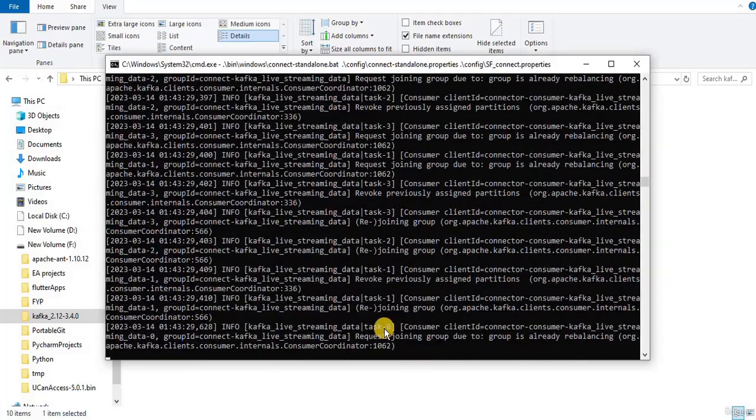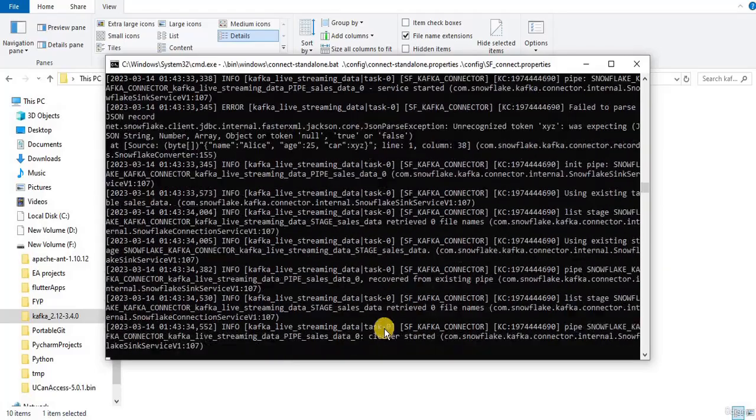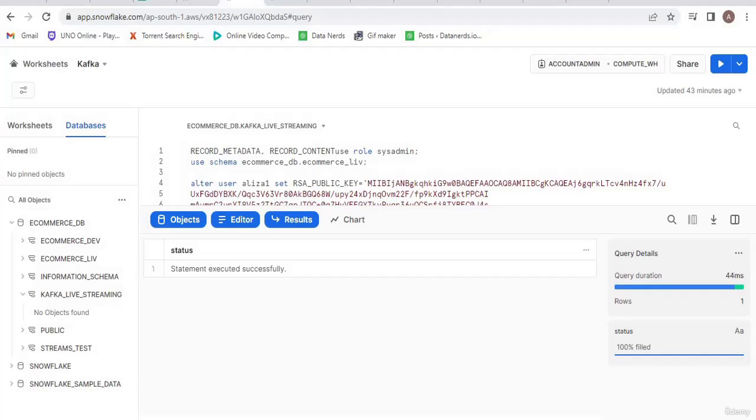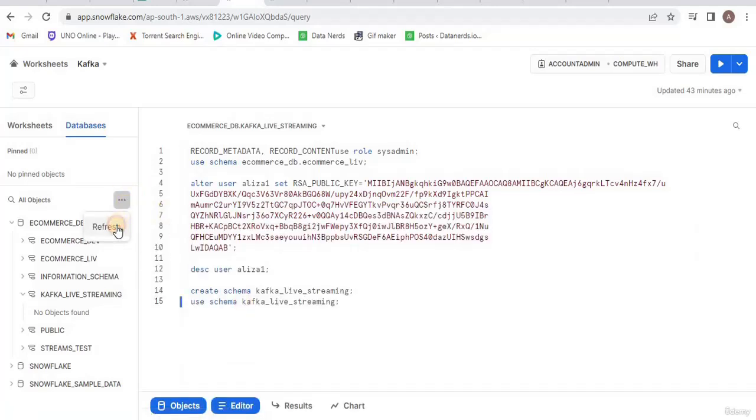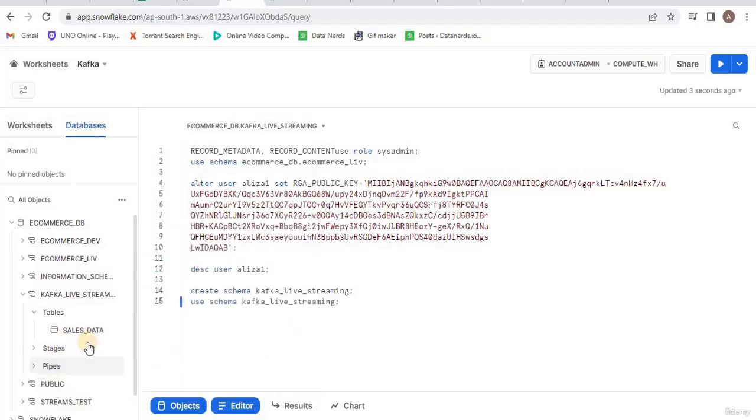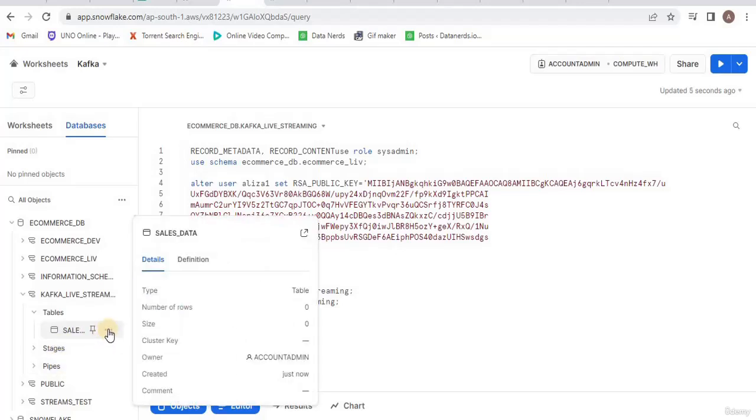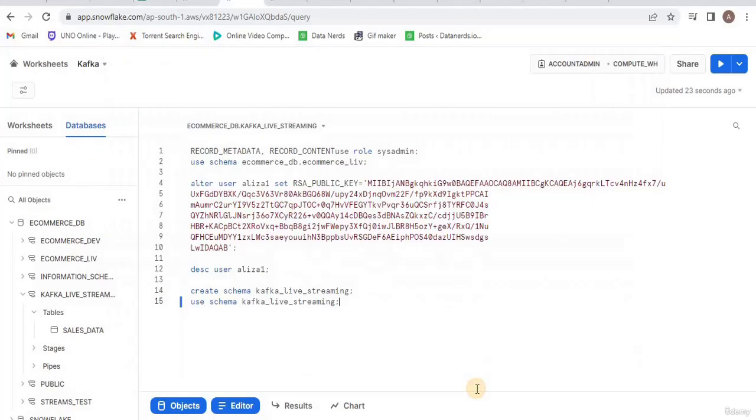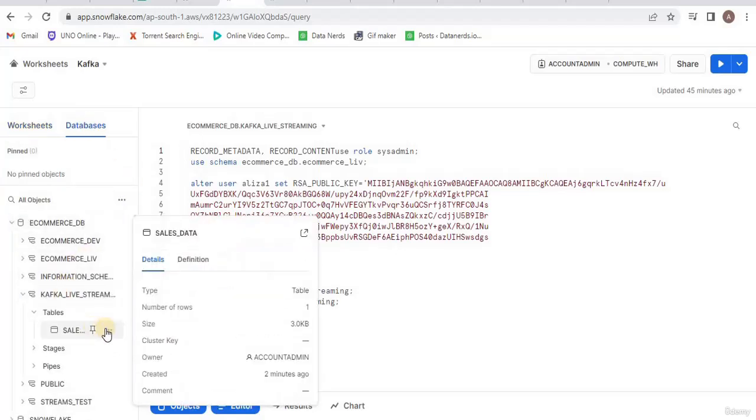Upon executing, it will take some time for streaming the data, and after a while your streaming will be done. Now let's verify this streaming in Snowflake. Go to your Snowflake account and refresh the databases. Then navigate to the table and you will see that the sales data table is created, but right now it does not have any rows in it. Streaming data from Kafka to Snowflake will take some time. Refresh it again and then you will see that one row has been inserted into your sales data table.